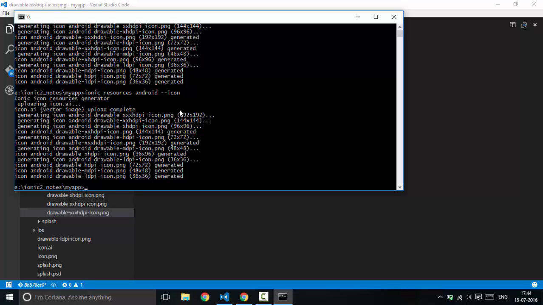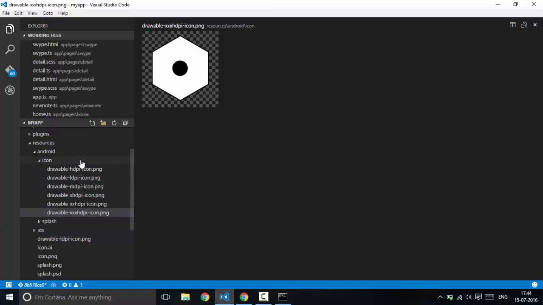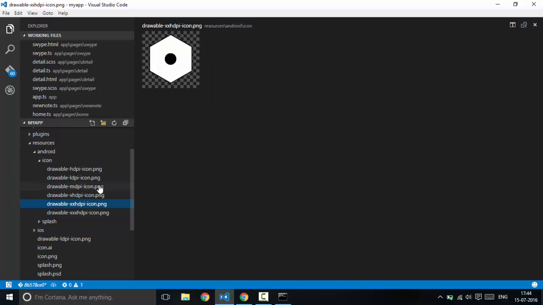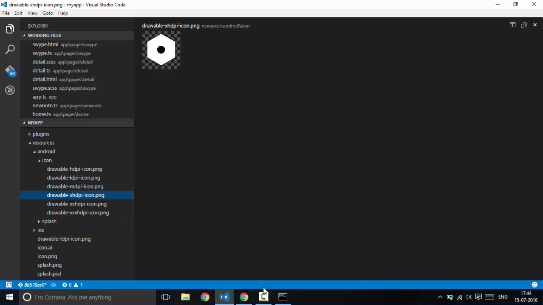And the reason that I am first generating icon is that a few times I noticed this thing when I'm generating icon and splash screen together, there were some errors. So I like to first generate my icon resources. As you can see, it generated that, and obviously we can verify. If you just go to Android within your resources folder, you will notice that it generated all the variations of the icons for Android platform.